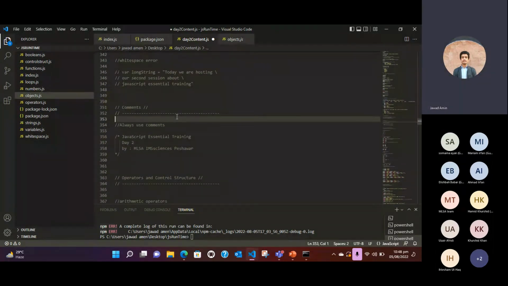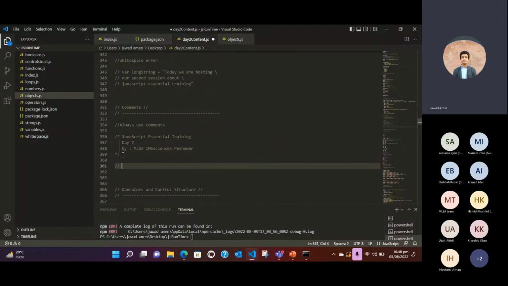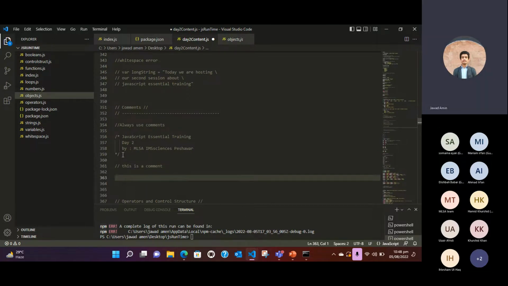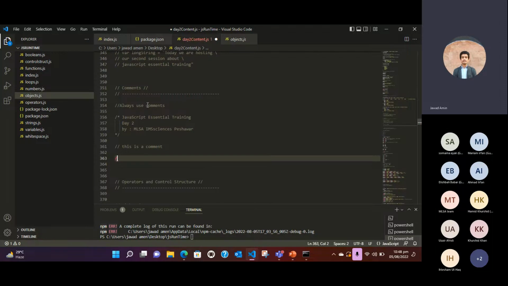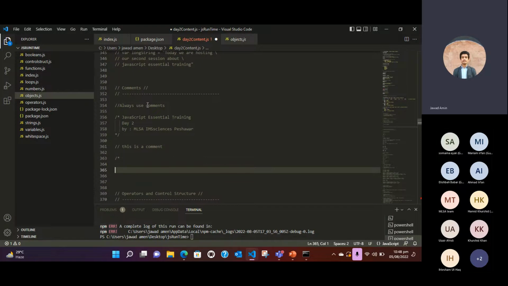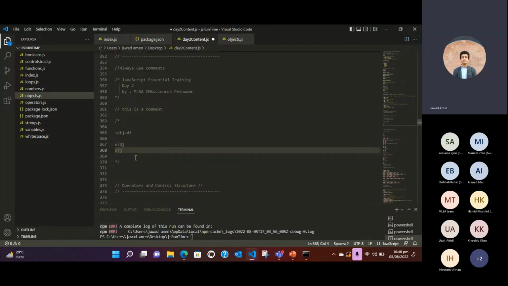Comments, always use comments, right? Single line comment and multiple line comment. We can do a single line comment by double slash, right? This is a comment. And we can use a block comment or multiple line comment by a slash and asterisk, and then asterisk and slash, and whatever you write between them will be a multiple line comment.